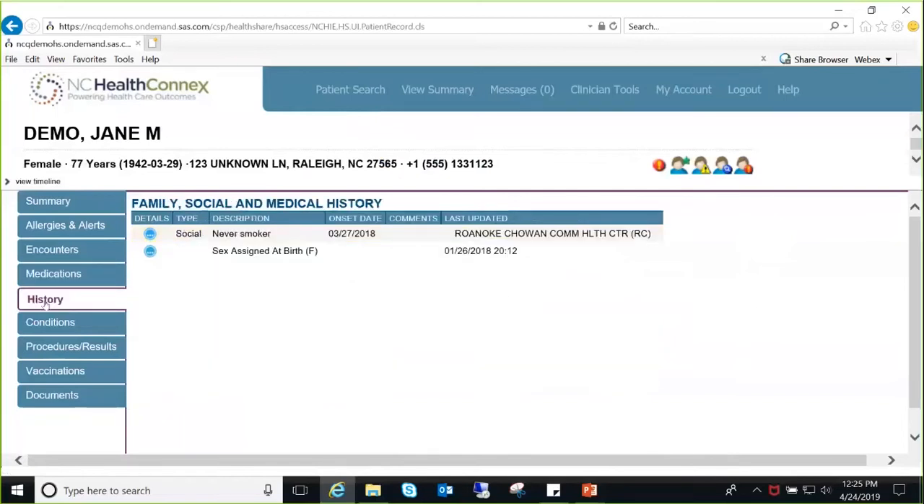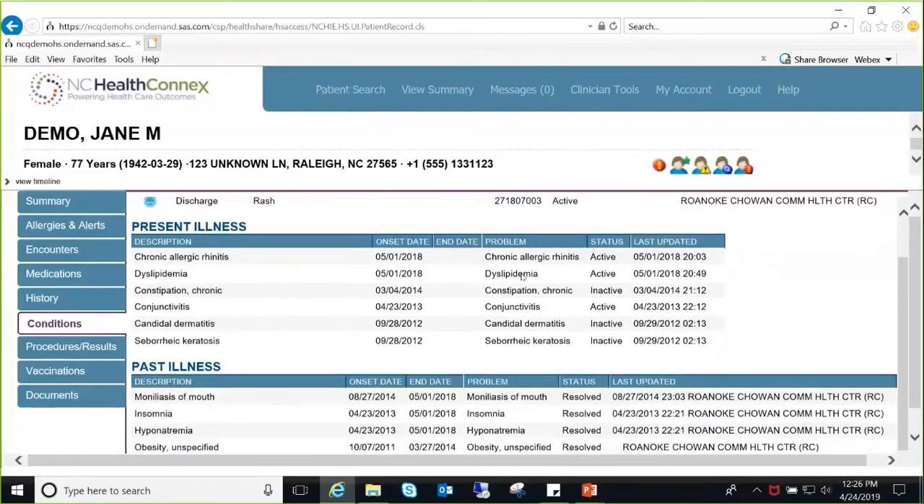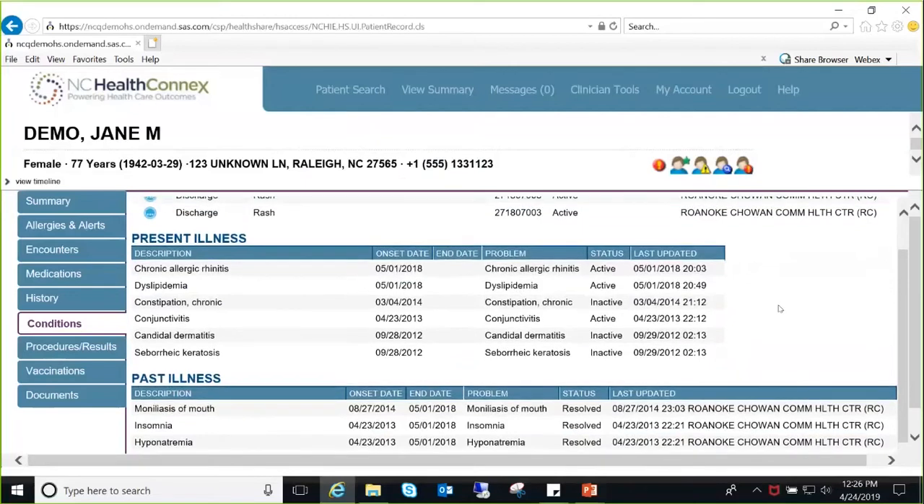Then we move into the History tab with family, social, and medical history. And then a lot of our providers like the Conditions tab. And so this is going to show you the diagnosis, present illness, and then also past illness. And so we show information as we receive it from different facilities and different providers. So if a provider has a present illness marked in their system as a present illness, then it's going to show as a present illness. If another provider has it marked as a past illness, then you may see it in both locations.